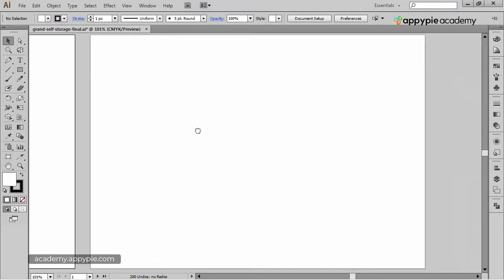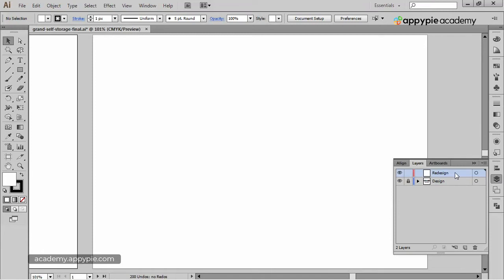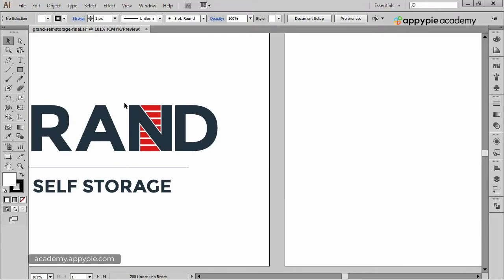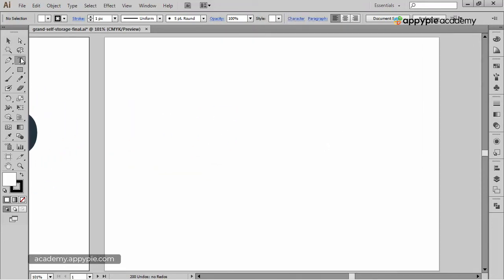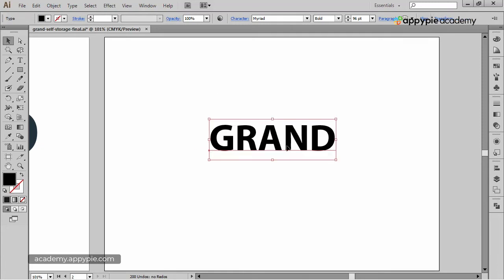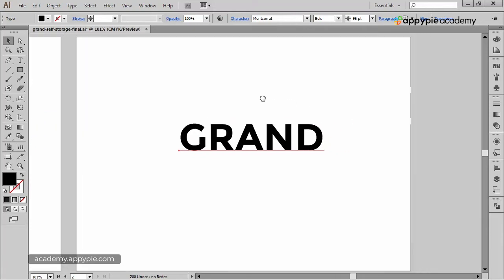I've got a new artboard lined up, ready and waiting for me, and a new layer that I will be working on. I will start with the text, the main font right here. So I will grab the type tool, simply click somewhere here and type in Grand, just like so. The font that I used is called Montserrat, and some of you might be familiar with it.